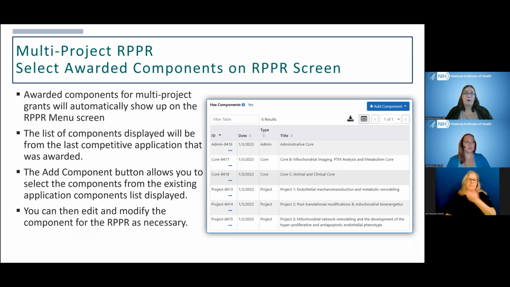Multi-project RPPR components in the RPPR screen. We will automatically show what we have in our system in your menu screen. The list of components displayed will be from the last competitive application that was awarded. The Add Component button is going to allow you to select the components from the existing application components list to display, and you can edit and modify the components for the RPPR as necessary.